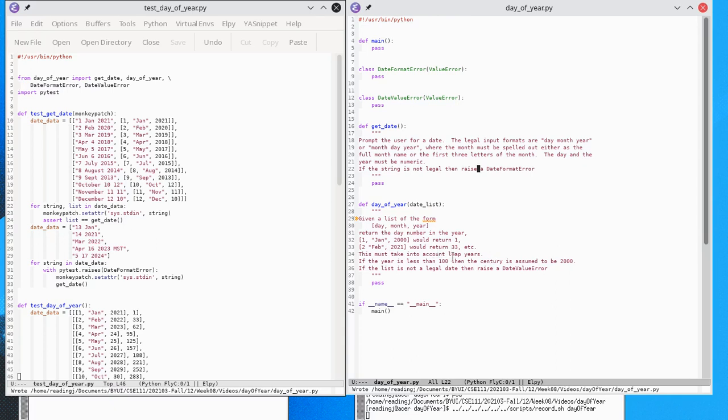But this does have to take into account leap years, and you can enter a 2-digit year, which is all this is right here, and it's assumed to be in the 2000s. If the list is not a legal date for whatever reason, then you raise a date value error. And I decided to write a separate function that would prompt the user for a date and turn it into a list. Okay, so it can be day, month, year, or month, day, year, and the month must be spelled out either as the full month name or the first 3 letters of the month. Day and the year must be numeric. If the string is not legal, then this raises a date format error.